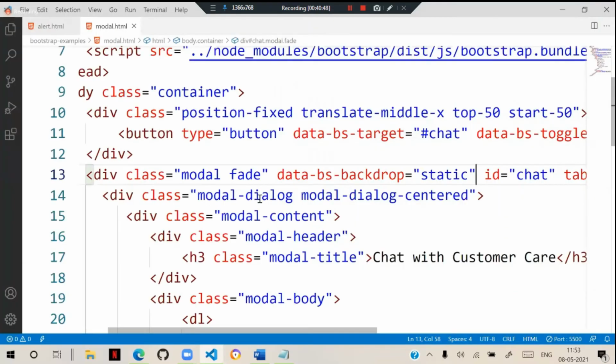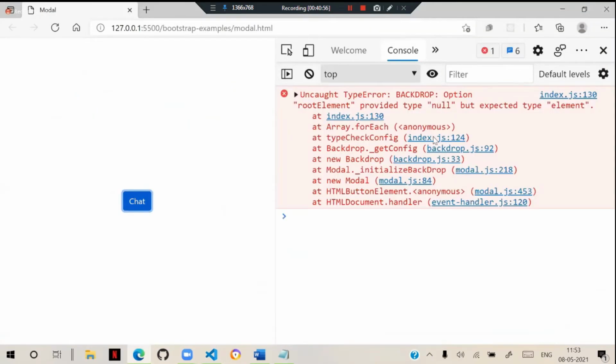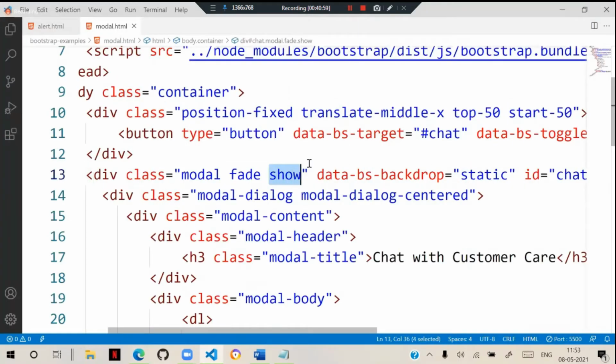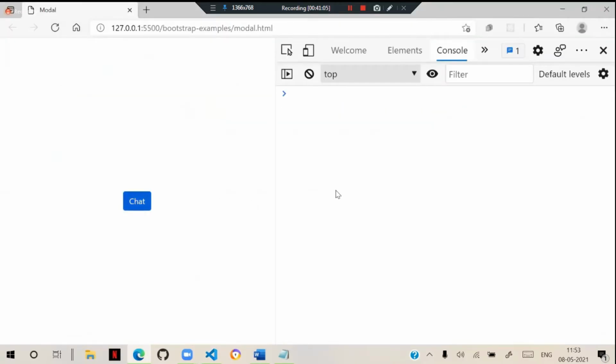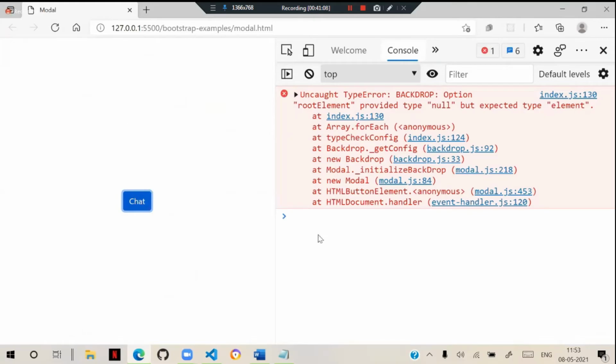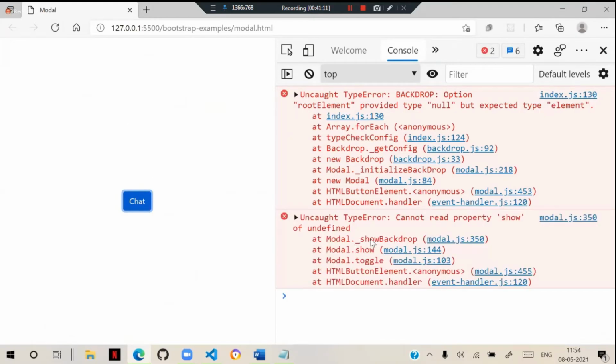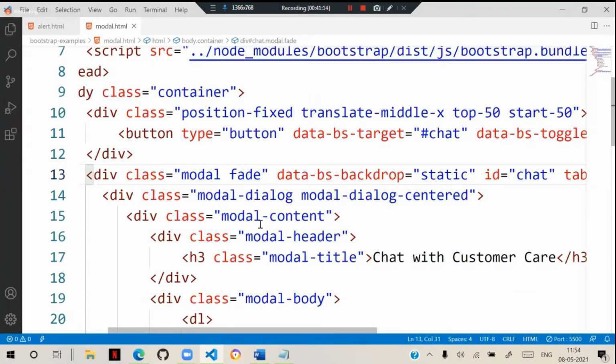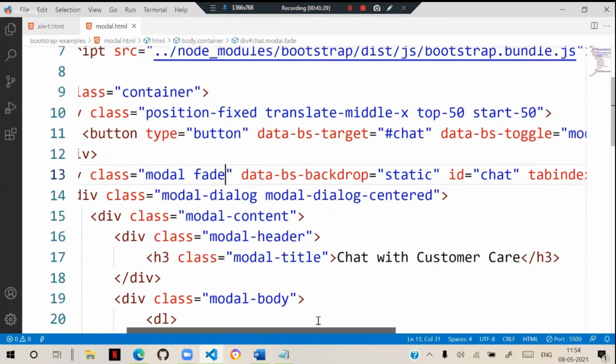Cannot show. For show, it will display by default. You don't need that show. So backdrop is undefined. This backdrop option is defined for the modal.